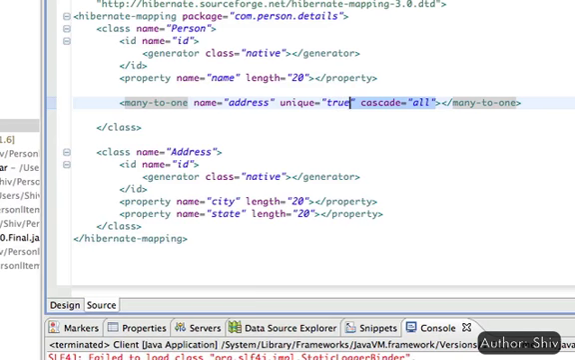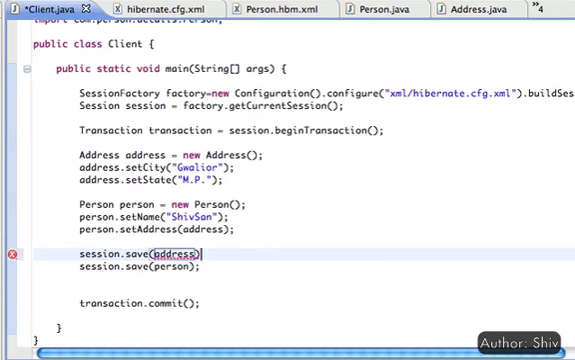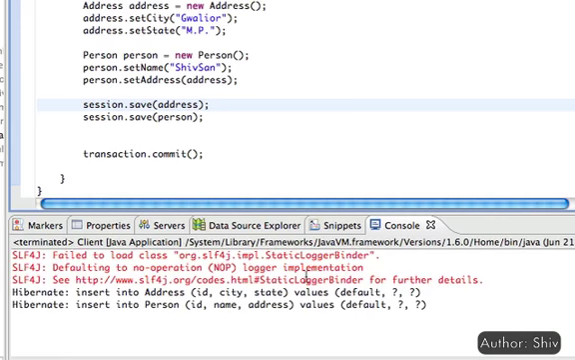All you have to do is remove the cascade option from the mapping details and manually persist the address instance using session.save(address). Let's execute it once again. Two queries are fired. First, the address is saved, then the person instance is saved with the foreign key address referring to the saved address details.